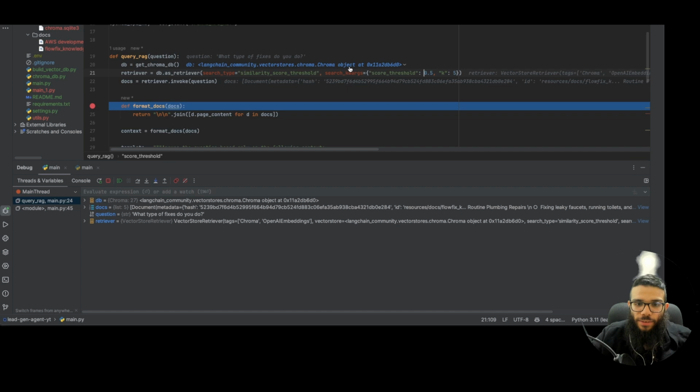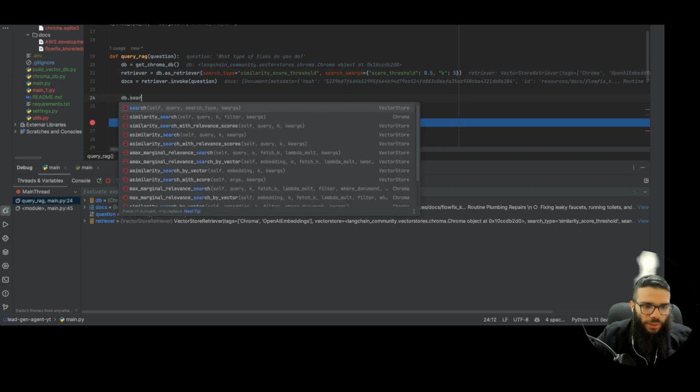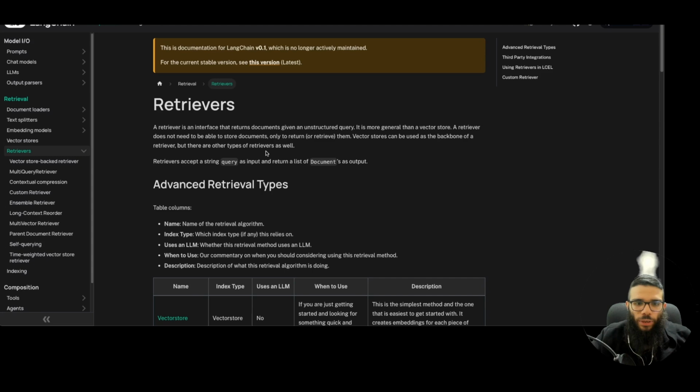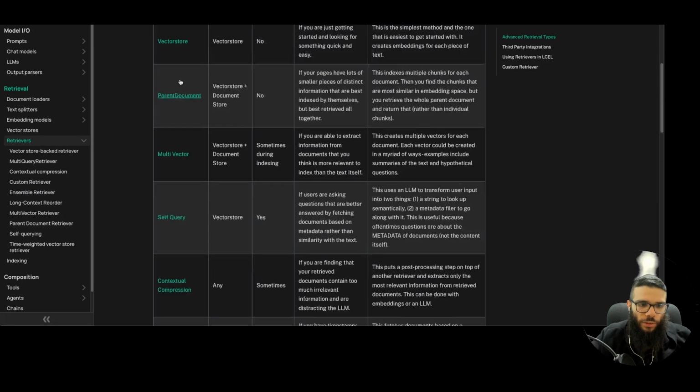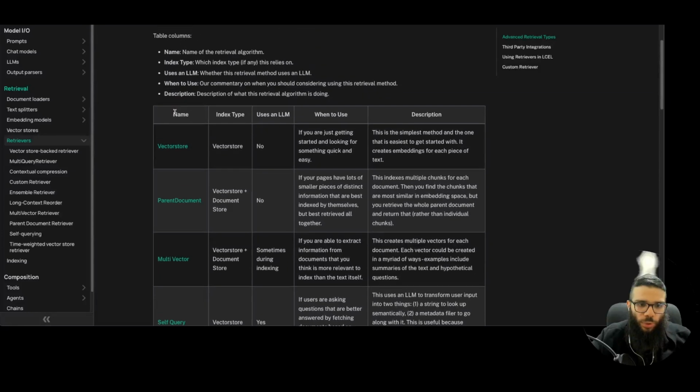The score threshold is between 0 and 1. The closer it is to 0, the less similar, and the closer it is to 1, the more it's a perfect match. So it means this is the closest. Also, if we take a look at the DB and we write search, you see that we have all sorts of options here for similarity search, and this is what it's doing in the background. You can take a look at the LangChain docs, and here you see a list of all the retrievers you can use. What we did is we used the simple one like this one.